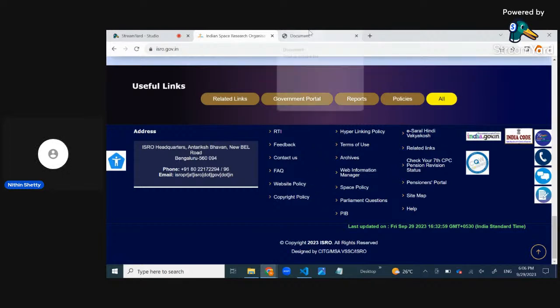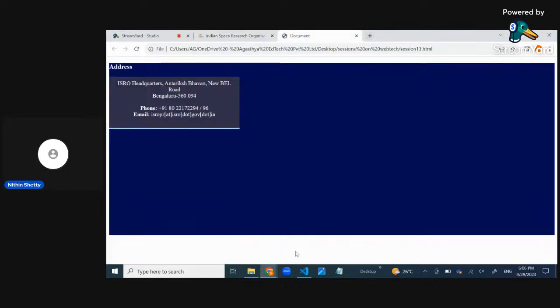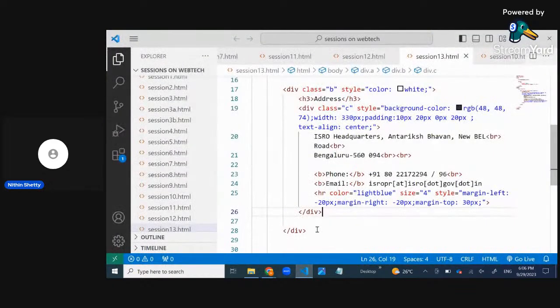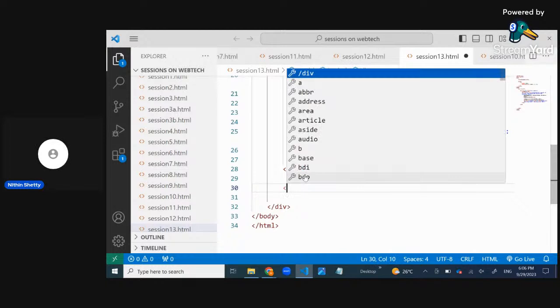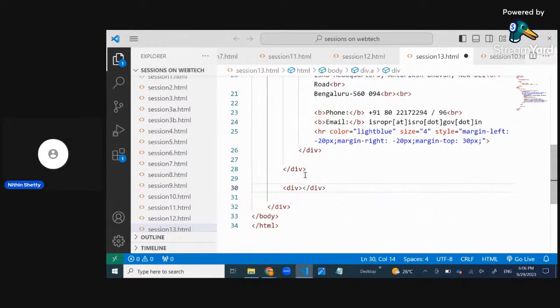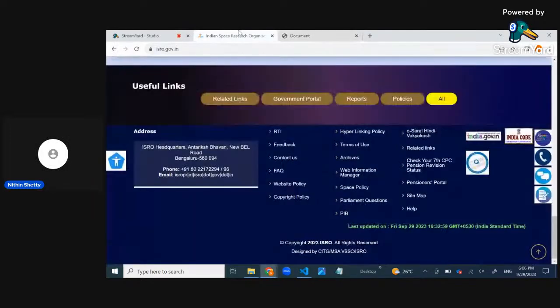So I'll go here. This is the last div, a div which contains all the elements. Here is the closing div which contains all the elements. Before that I will open another div, which will have all these things.